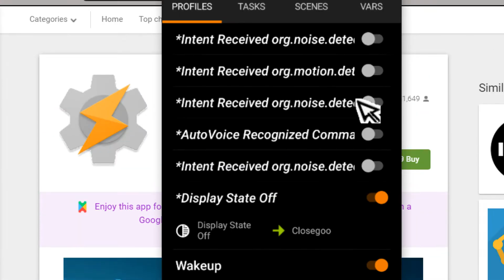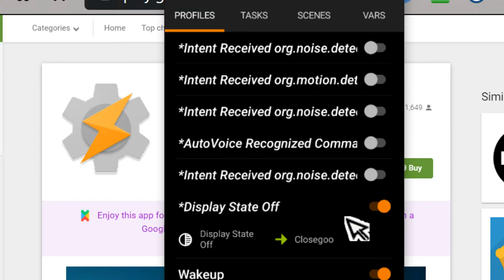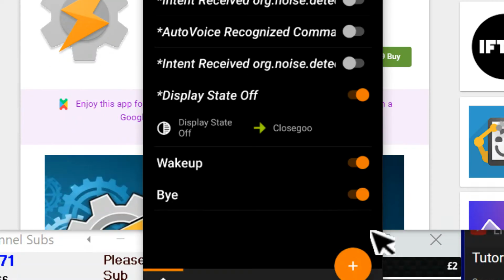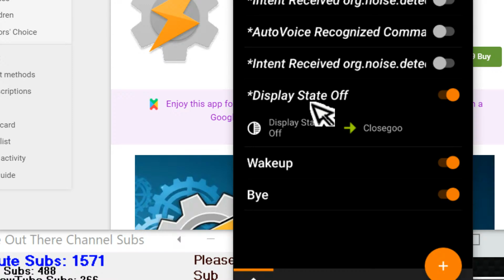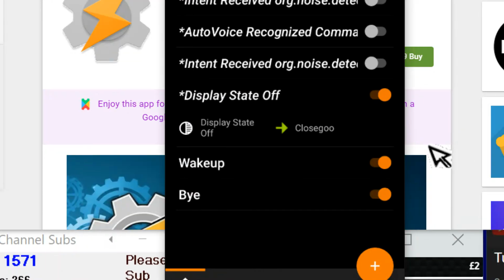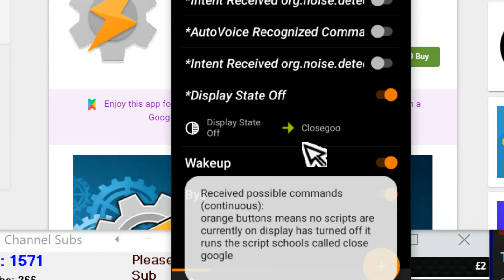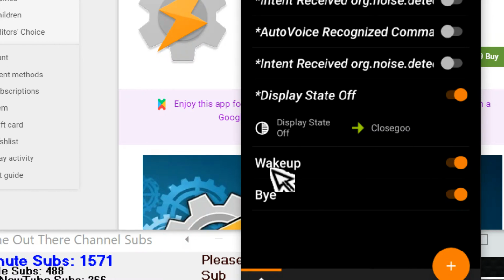And there's also a noise detector as well as a motion detector, one that looks for motion on camera instead of mic, so you can get around that problem, I suppose. But I think you have to pay for them as well. Normally the orange buttons mean that those scripts are currently on, so when the display is turned off, it runs a script called close Google. So it should actually close the open dialog box. And then I've got wake up, which is my command here.